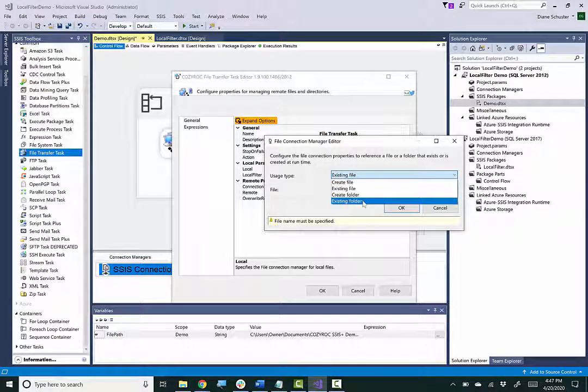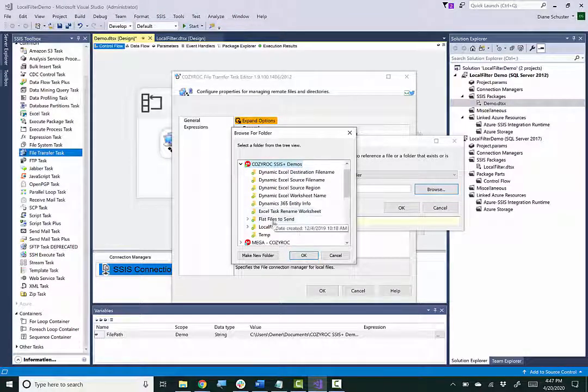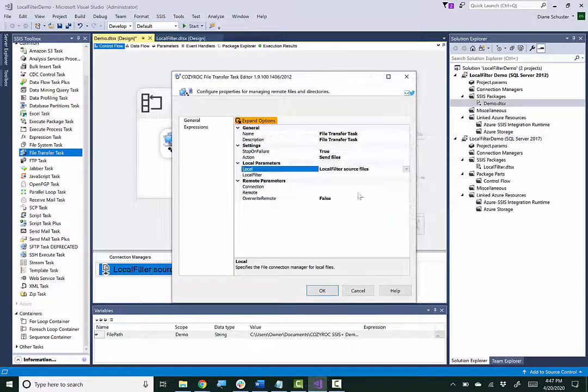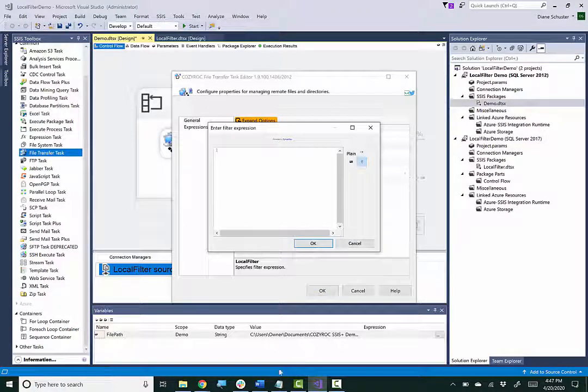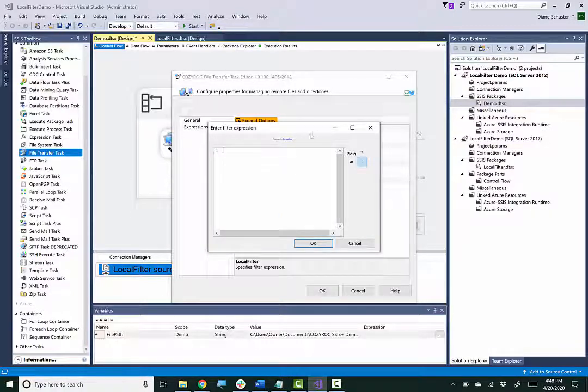and I will set the usage type to existing folder, and then I'm going to browse to find the highest level folder. And there you can see our two subfolders under there. So that's done. Now we need to set up our local filter. And I have that predefined here. And I'll paste that in, and this is what they call a FLEE expression, F-L-E-E, for Fast Lightweight Expression Evaluator.